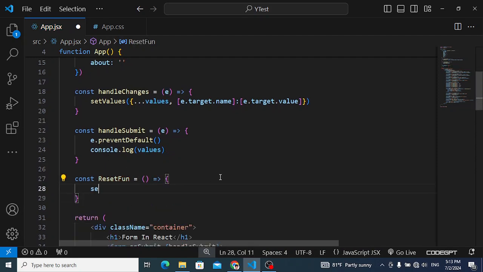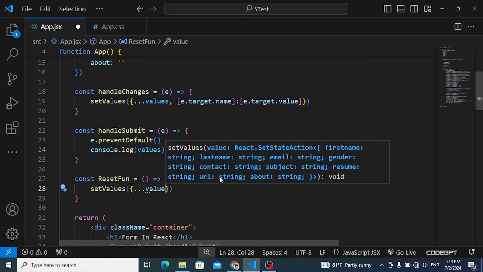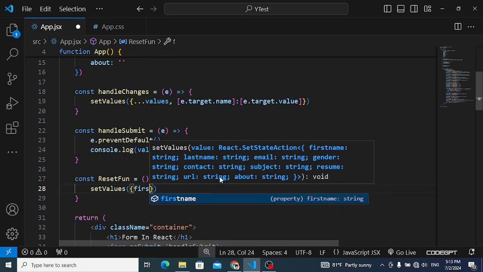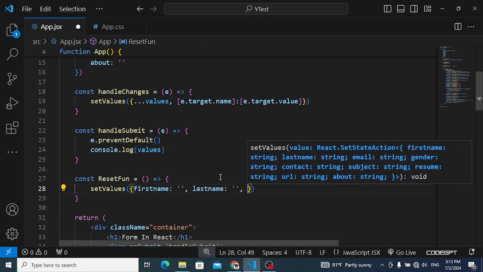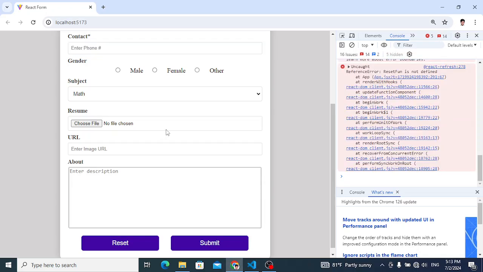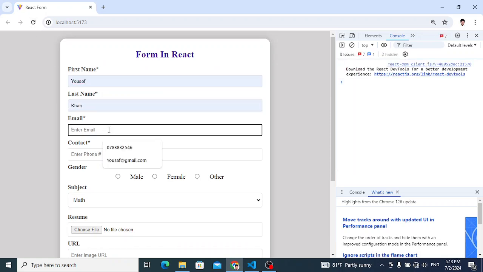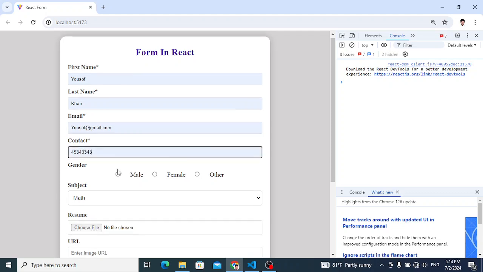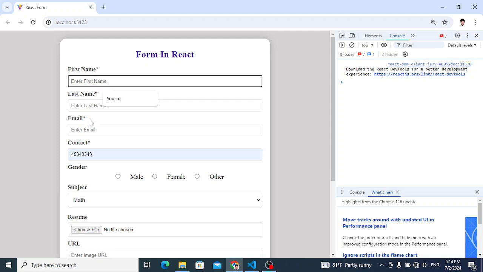Here I will call setValues, create an object, where we can simply write firstName empty string, lastName empty string, email empty string, just for these three values. Save it. Let's come here now, let's refresh it. I will add values. Yeah, let's refresh it. The values have been cleared from these three fields, but we didn't clear the value of contact. So we have cleared just the first name, last name and email.